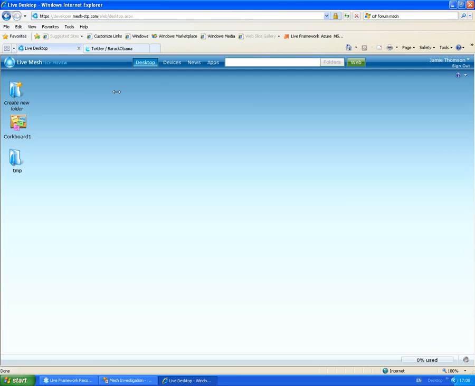What you're looking at right now is my Live desktop for the Live framework developer CTP, which I'm currently a member of. As you can see, there isn't much on the desktop right now. I have a folder and an application, neither of which are relevant to what I'm talking about here.